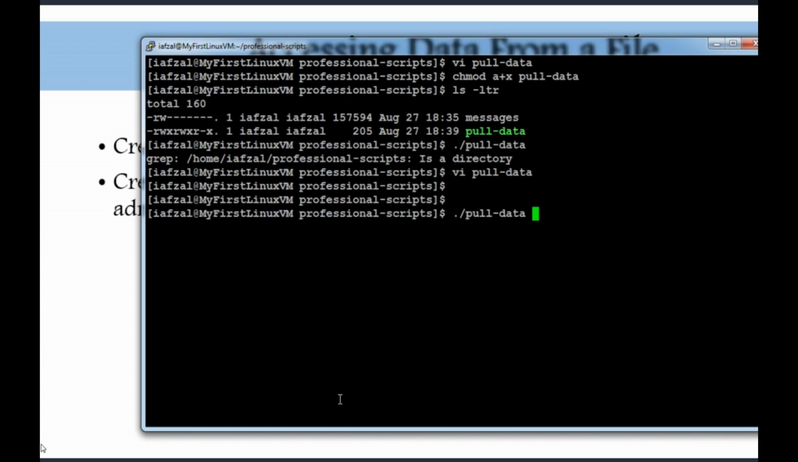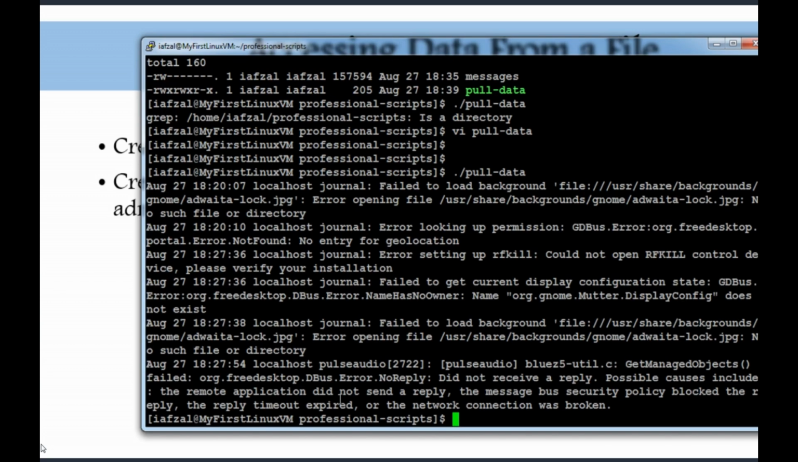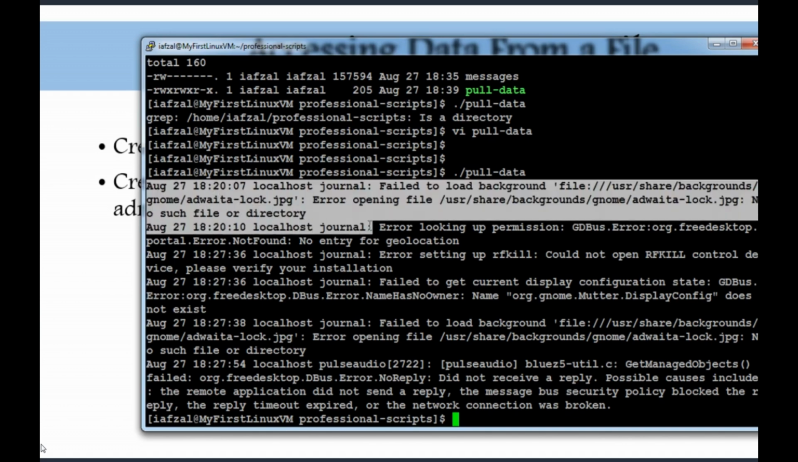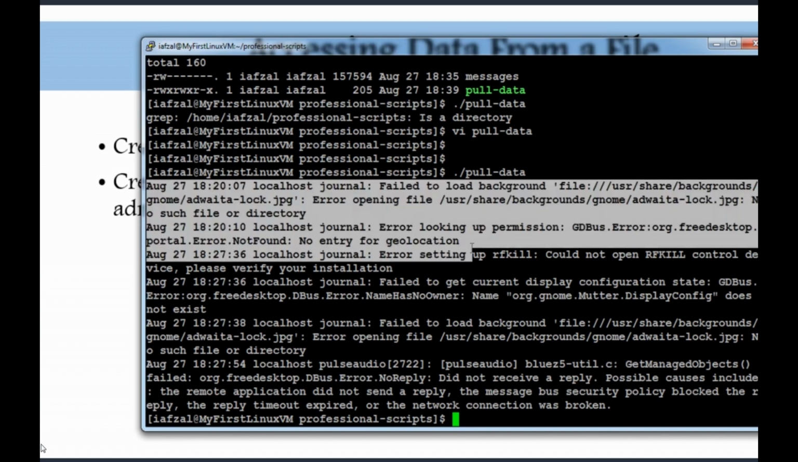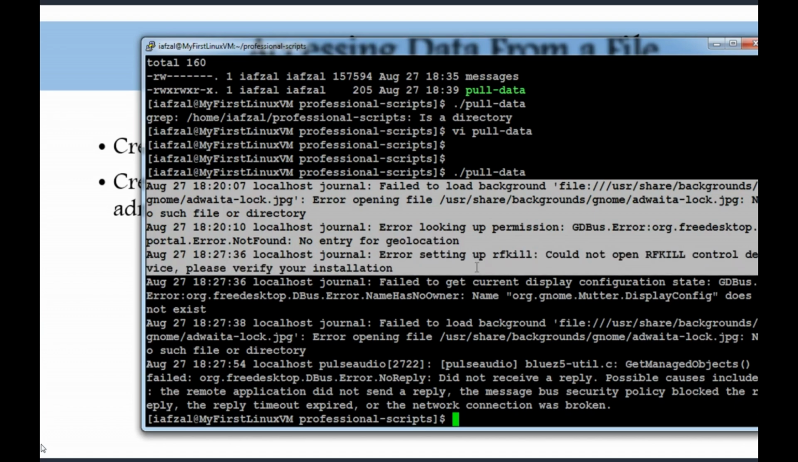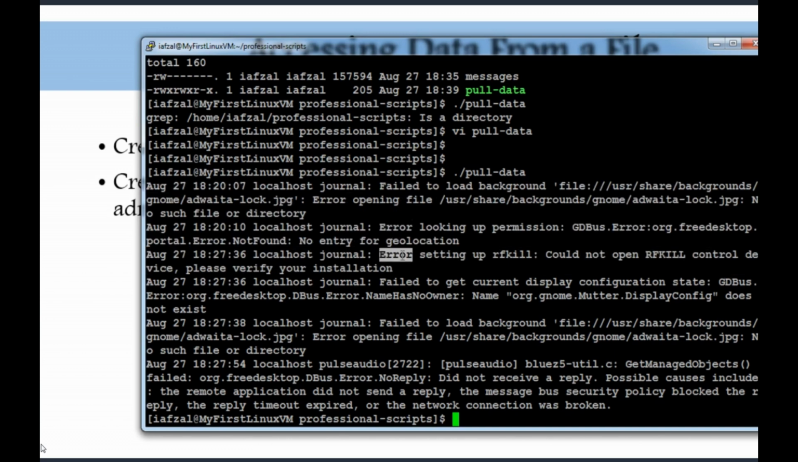Now when we run this script, it is giving us only the error messages, all the lines inside of that var log messages file. I'm only getting the error messages. Now, you're probably thinking, why do I need just error messages? Well, if you are in a corporate environment, trust me, you're going to be troubleshooting system related and application related issues so many times that you would have to go into the log files and look for error messages where it failed.